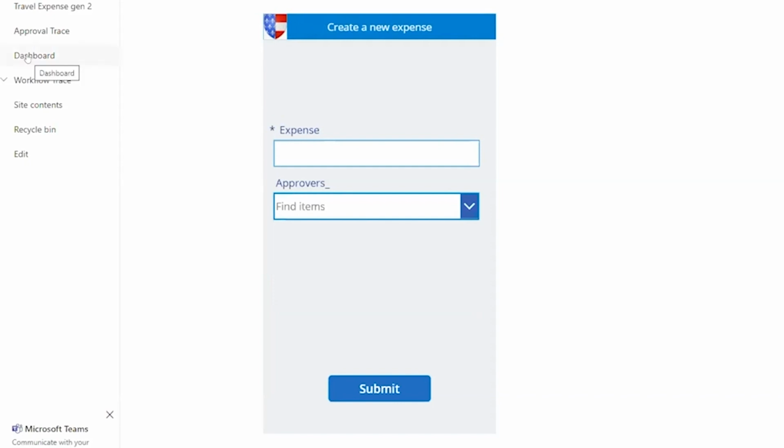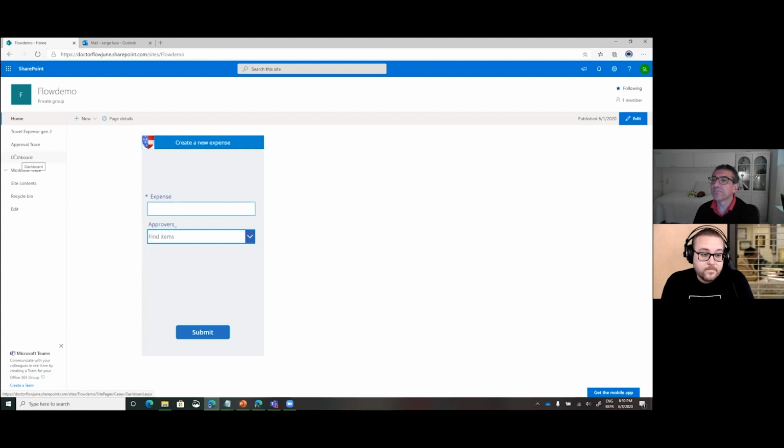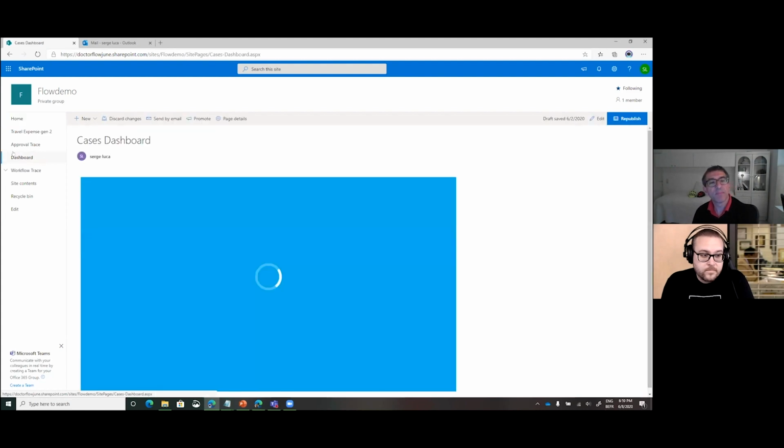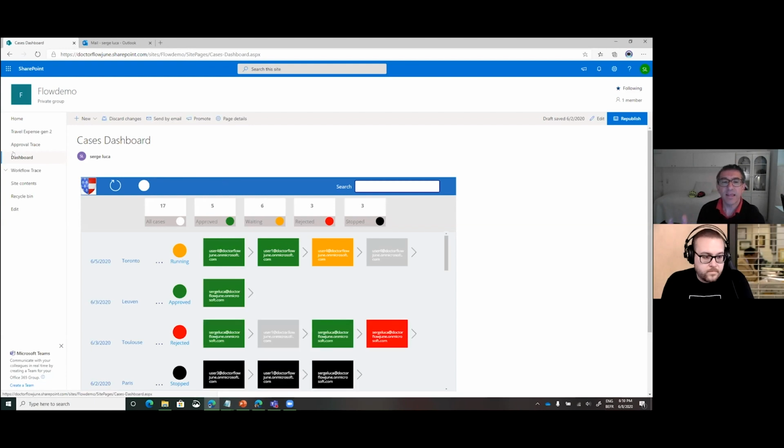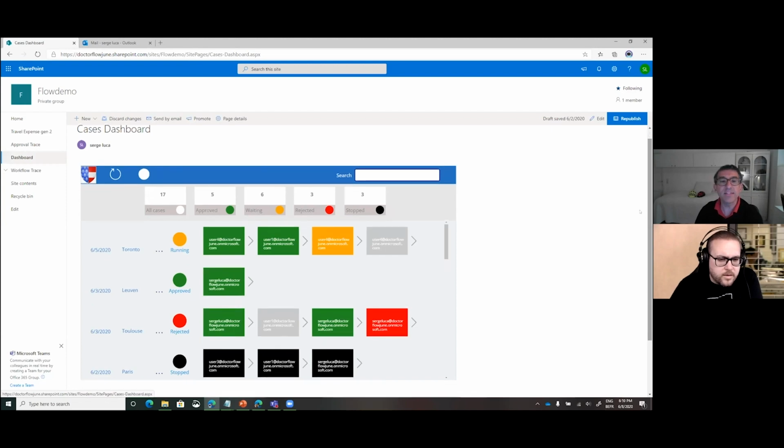But John, if you go to the dashboard, you are HR officer or you are user. You should be able to follow all processes, all workflows, all cases. And actually, this is the dashboard. You see, this is the dashboard. And in this dashboard, you can see different types of workflow, all cases, all the workflows that have been approved, all the workflows that are in waiting mode, all workflows that are rejected, all workflows that are stopped.